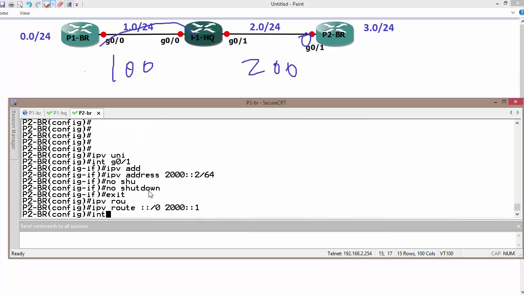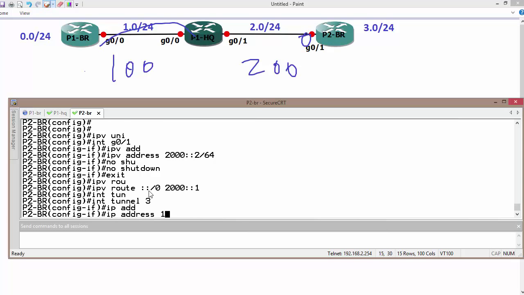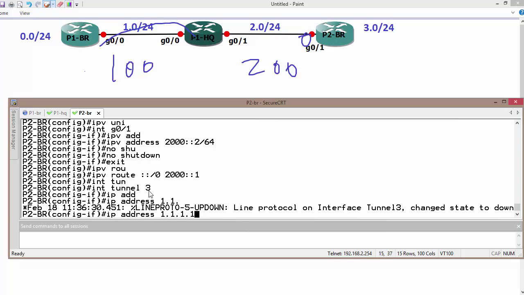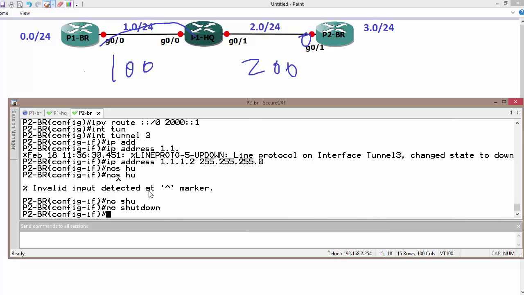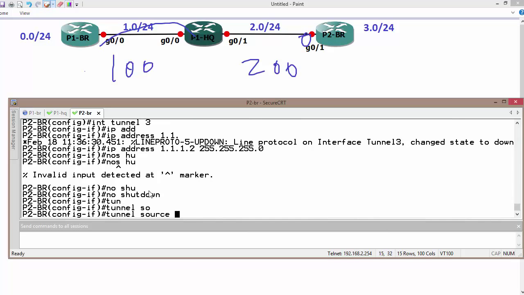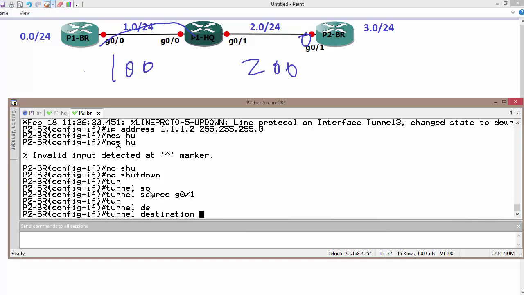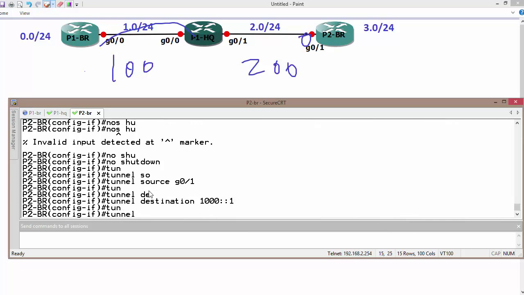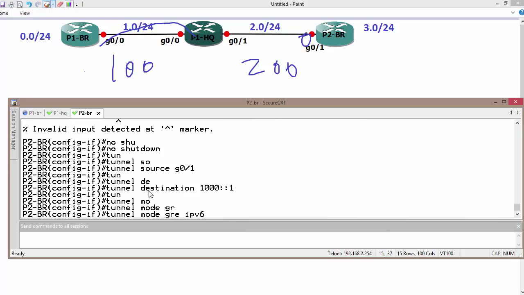Likewise here, interface tunnel 3, IP address 1.1.1.1, sorry, it's going to be 1.1.1.2, 255.255.255.0, make sure no shutdown. And the tunnel source will be my gig0/1, and tunnel destination is going to be 1000::1. Tunnel mode GRE IPv6.